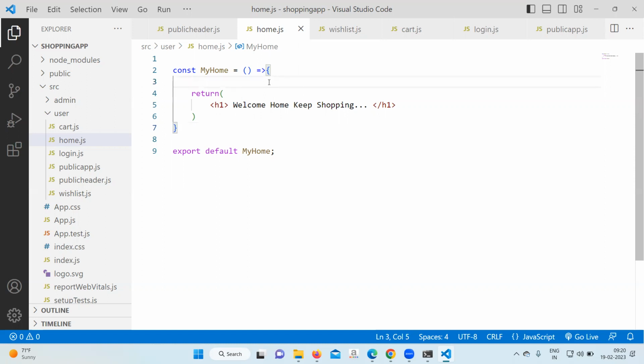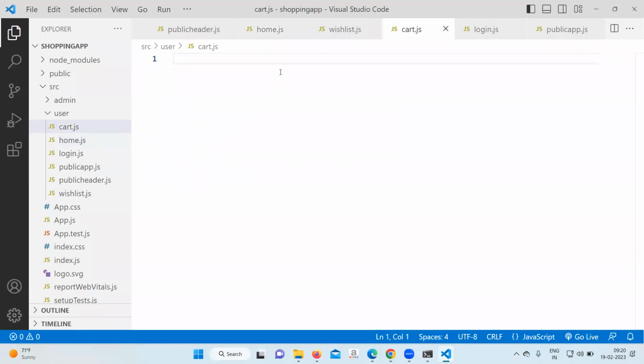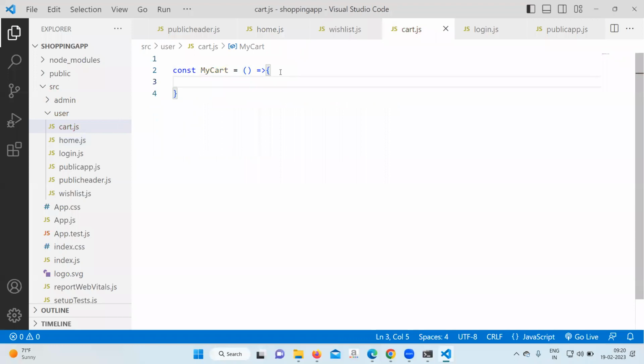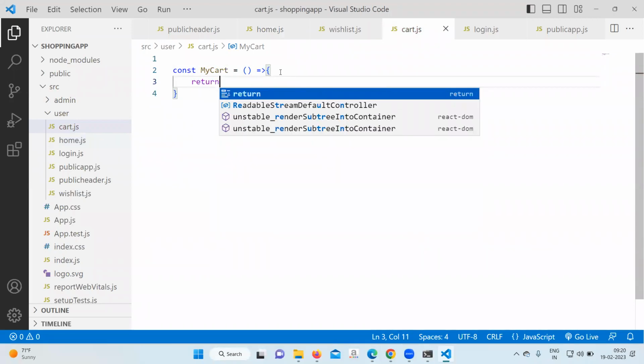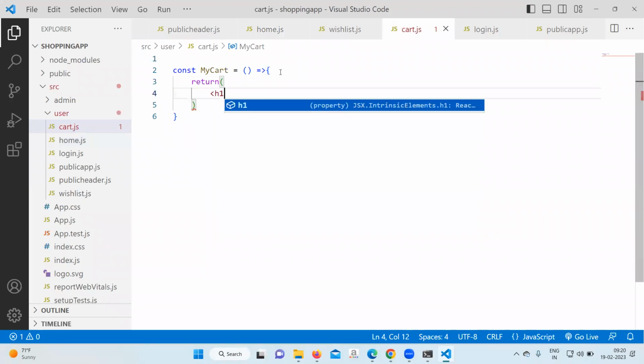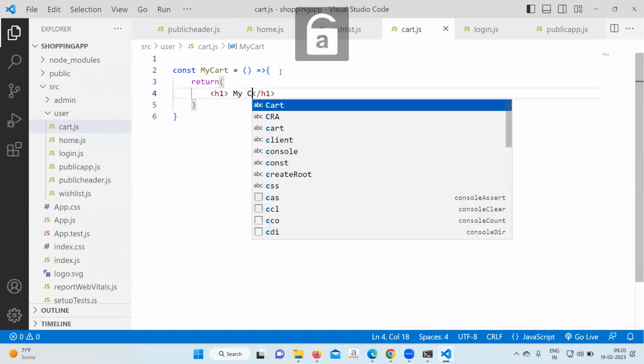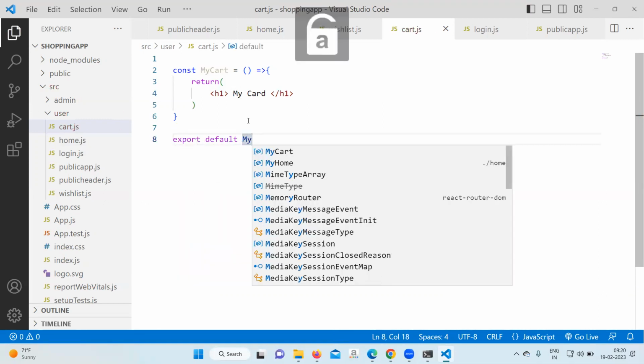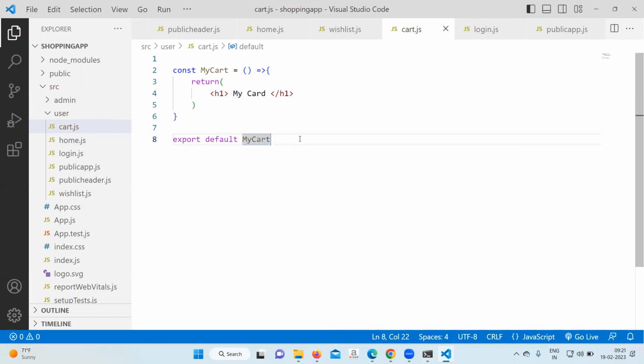Okay, the home file is ready. Let's come to the cart now. We'll go to the cart. In cart also we'll write the similar const my cart. Return, again H1 my cart. First we are setting the pages components. Then we'll start the functionality from one side. My cart.